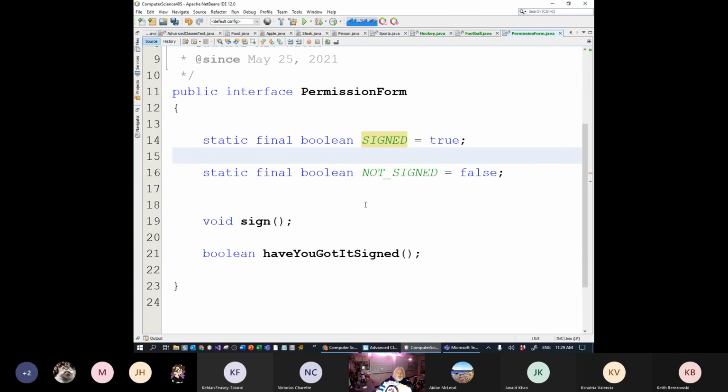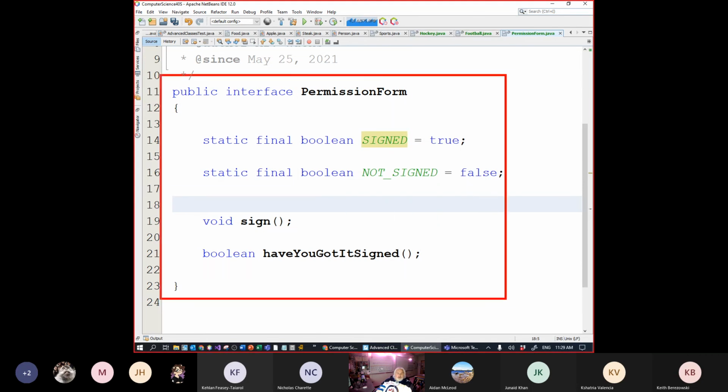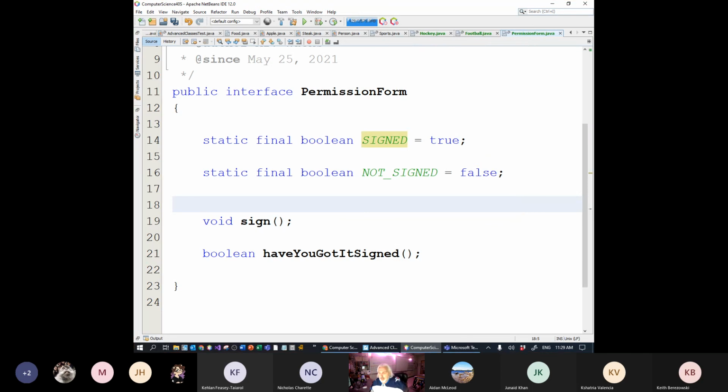So this permission form interface has very little code in it. It's got two method signatures, but it also has these two class properties. We'll put a little more talk into what those are tomorrow, and we'll start to put all of these together: sports, hockey, football, and permission form. I will comment these and put these up onto GitHub for you guys. But that's where I'm going to stop today with you 40S students.